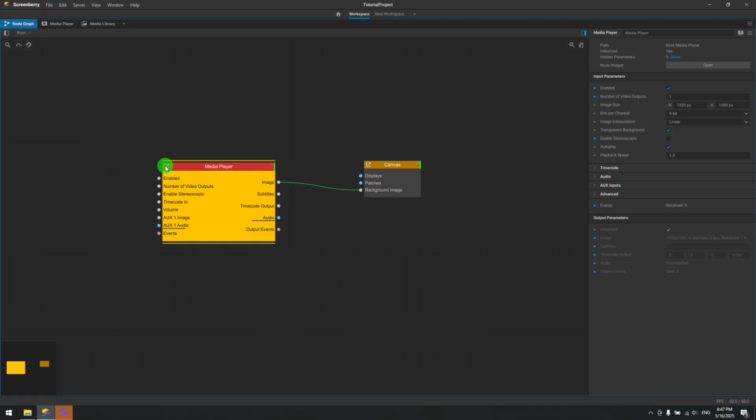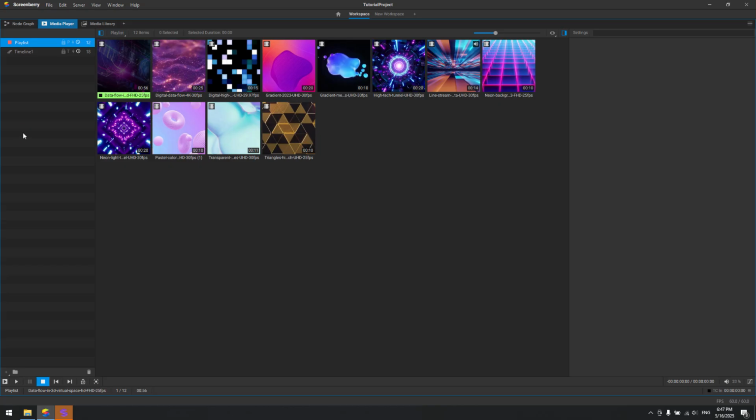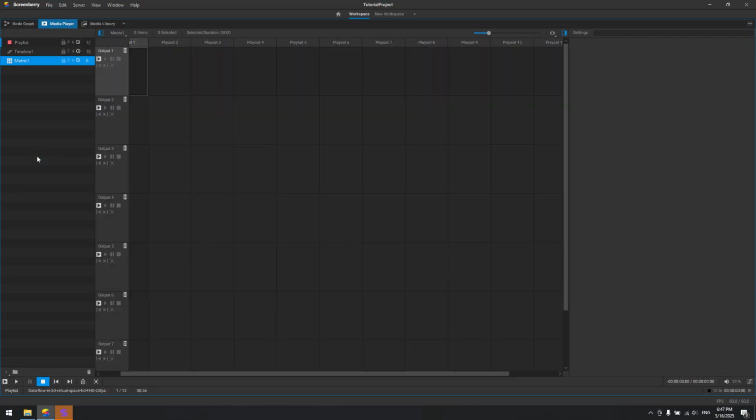To create a new matrix playlist, right-click and select Add Matrix Playlist from the context menu, or click the plus button in the bottom toolbar and choose Add Matrix Playlist. You can create multiple matrix playlists within a single media player, each editable and arranged independently.